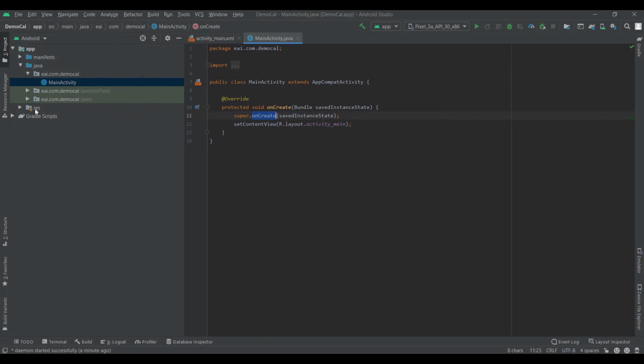Now I'm just going to scroll this to the right and show you the other things. So this is the package name, that is ei.com.demolocal. I think I misspelled it. It's called demo cal, because we are obviously going to make a calculator. These two, as I said, these are for testing. We can just ignore them.